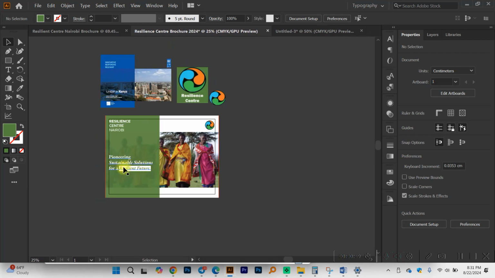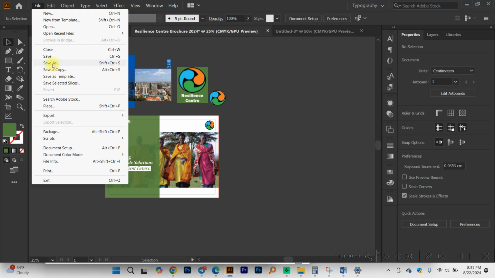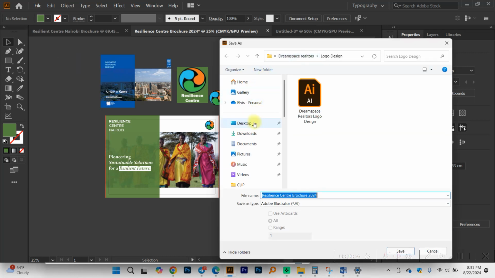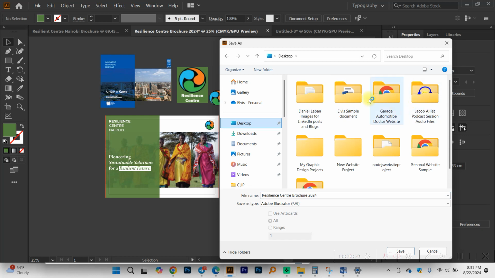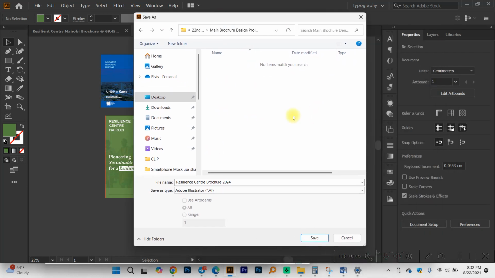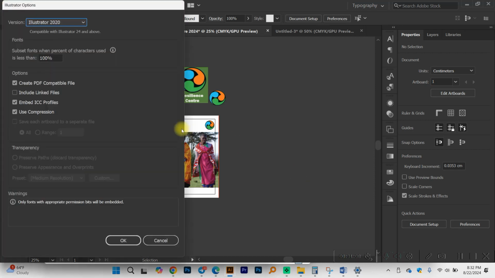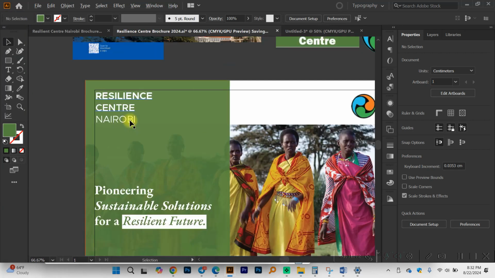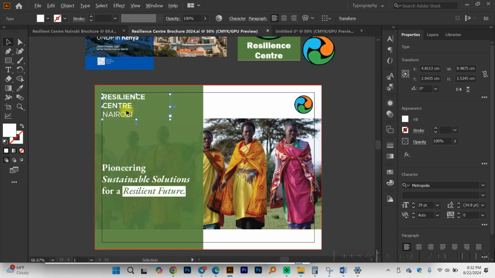Good. So of course we need to save our file. Save as, and then I will go to the desktop, to the graphic design projects, my graphic design projects, brochure. So I will save it here in the main folder. Then we click on OK, just like that. This is still good.